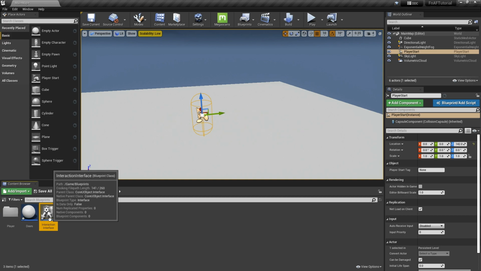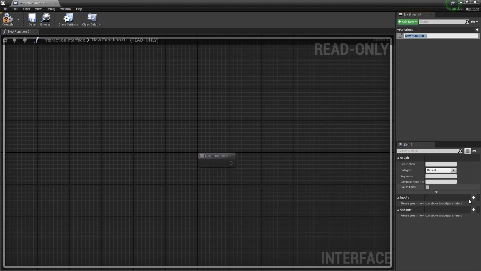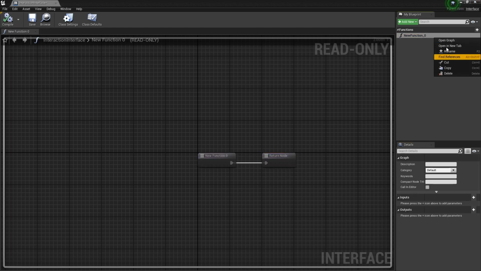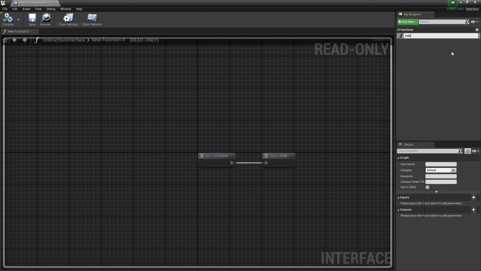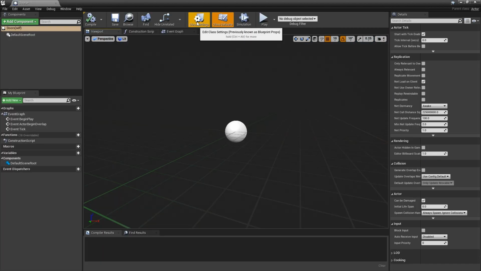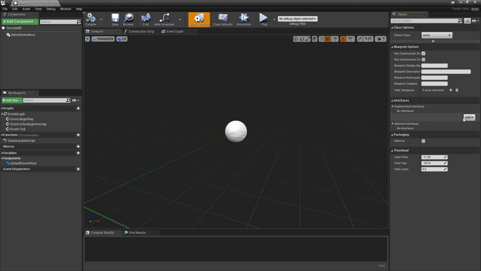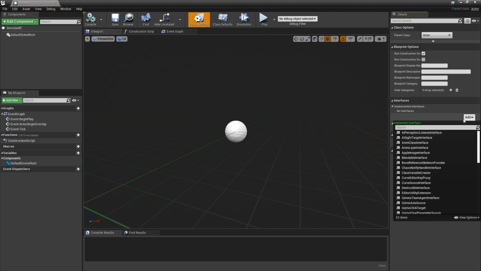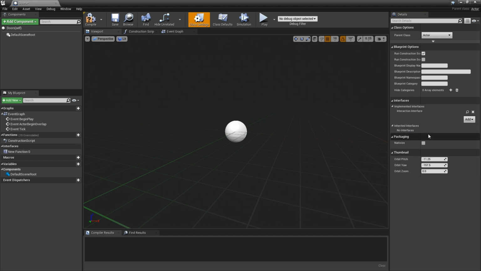Next thing that you want to do is go into the interaction interface, and I guess really just hook up something like this. And we also want to rename this function to interact. We're just going to leave it. Alright, so now you want to open up your doors and head over to your class settings. Now over here, you want to hit the drop down and type in and look for your interaction interface. Once you've done that, you want to compile, exit.